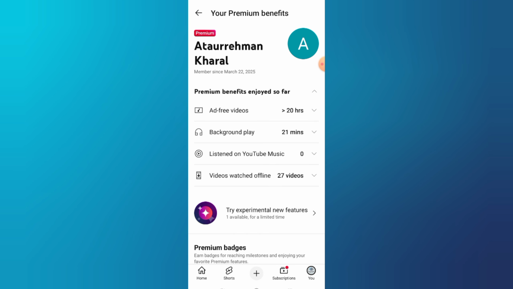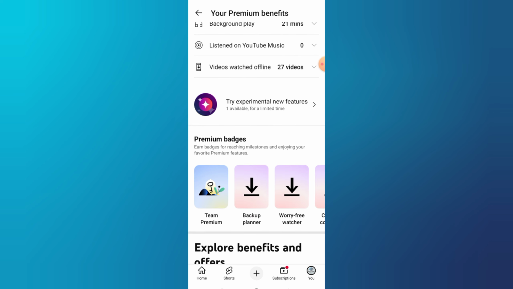Step 3. Use YouTube in a supported environment. Make sure you're watching YouTube on the official YouTube app or a trusted browser like Google Chrome or Microsoft Edge without any ad-blocking plugins or tools. Avoid using third-party browsers or modified apps that might block ads in the background.